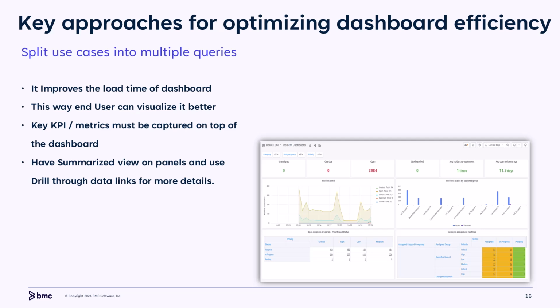Sumit, can you please confirm if the screen is visible? Not as of now. Yes, I can see your screen now. Yeah. Okay.